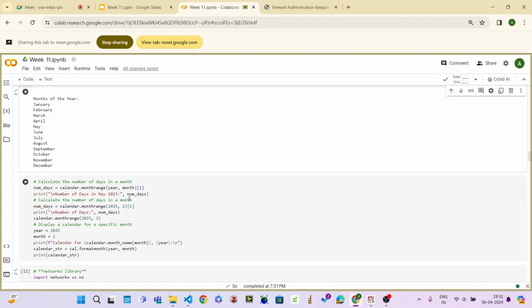So you give the year, give the month. What it will do is calendar.monthrange. This function will calculate the value of days in that month.